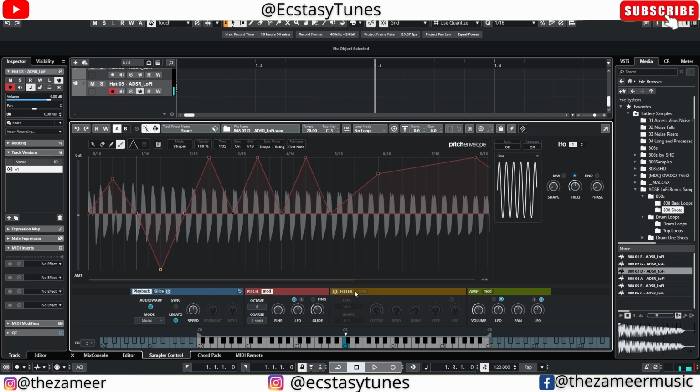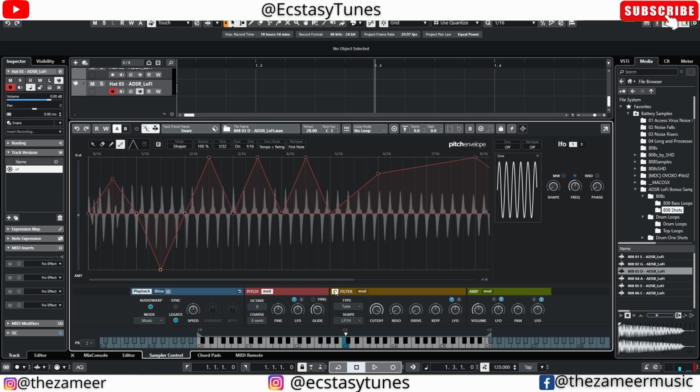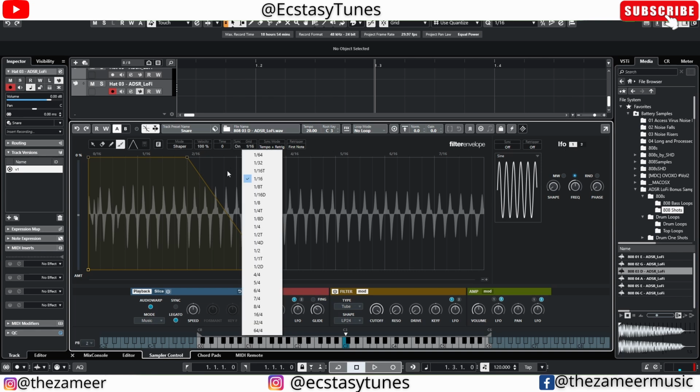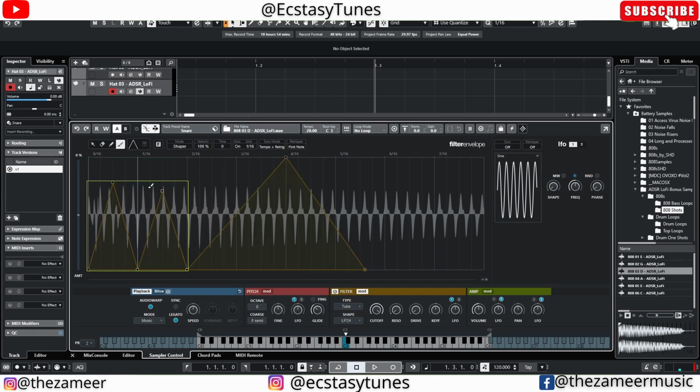Okay, so let's go to filter. In order for the filter modulation to work, you need to add a filter. So turn on the filter first, and then go to modulation. And now it's the same thing. I'm going to turn on the sync, and I'm going to use shaper. Now let's paint something. Okay, nothing happens because I didn't turn it on. Nothing happens as well because I didn't choose the type of filter that I want to use. And also I didn't change the cutoff.